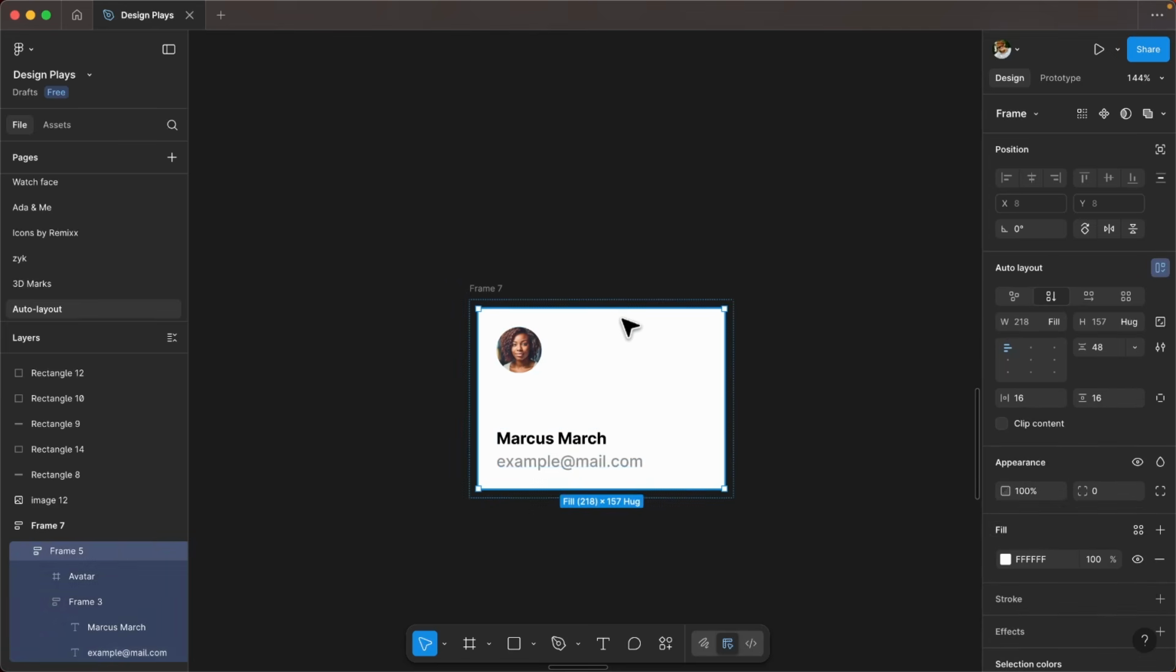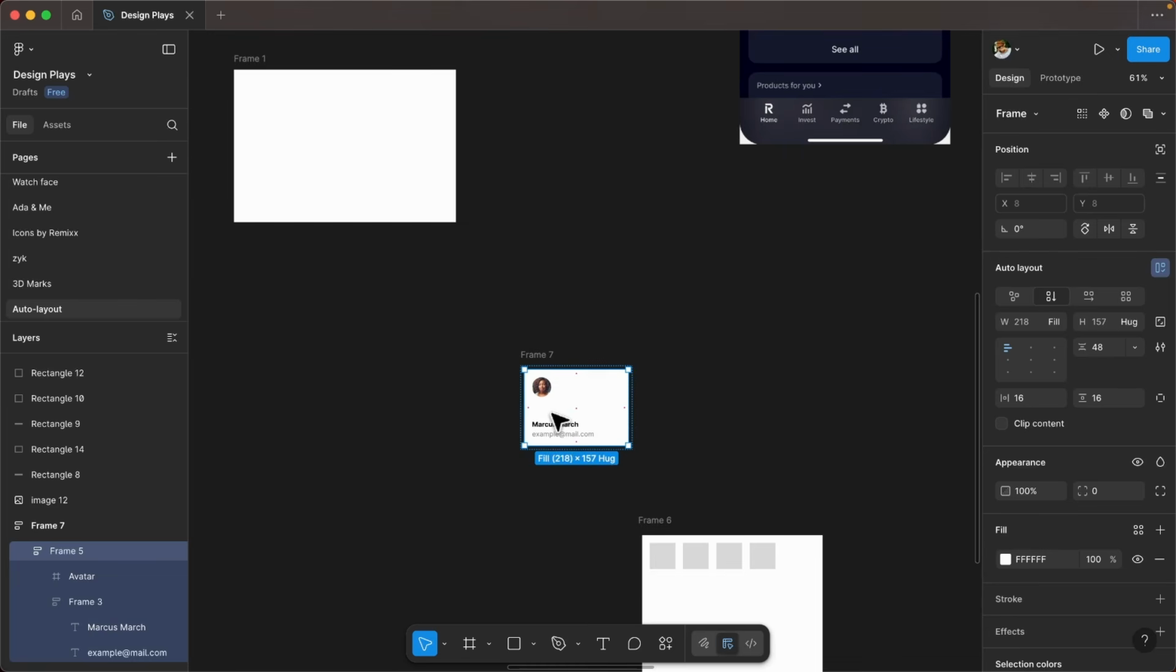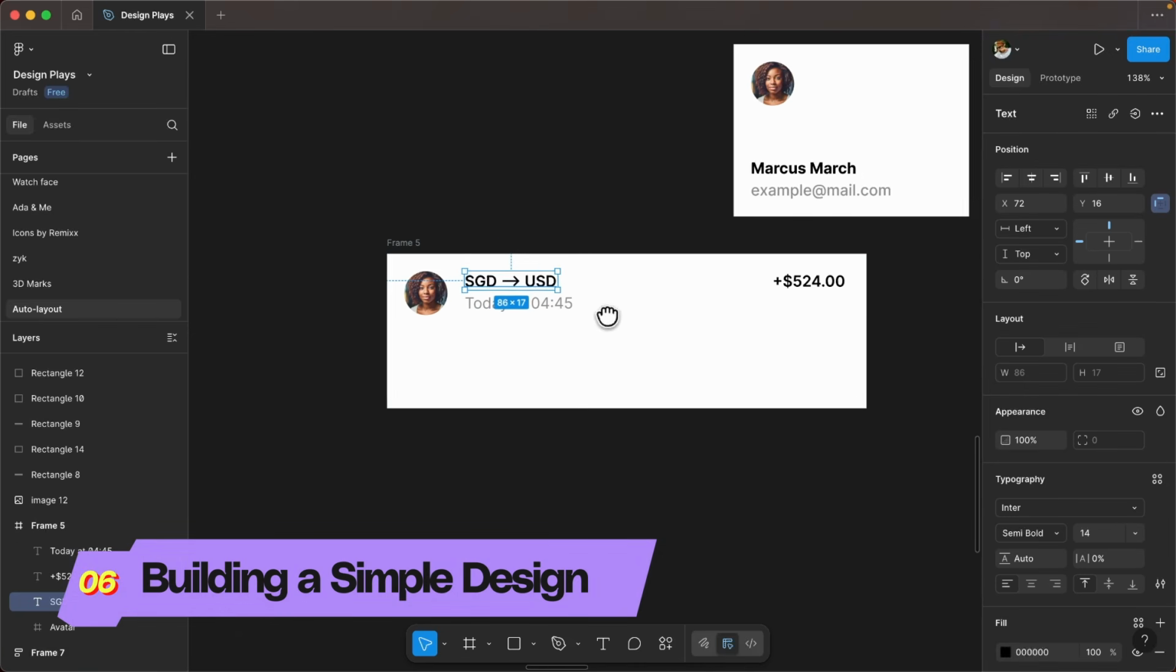Now those are the features of auto layout. And with these little features, we can combine them to create anything we want. So let's do that now. So let's say we have this transactions list design.